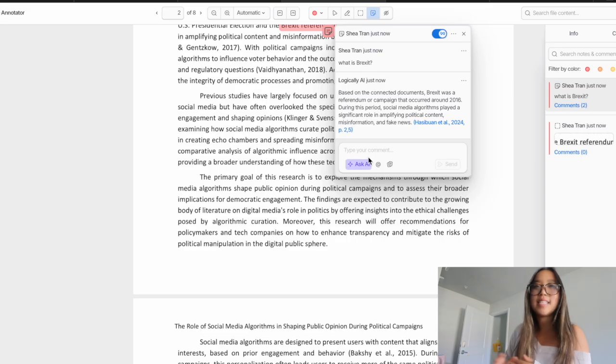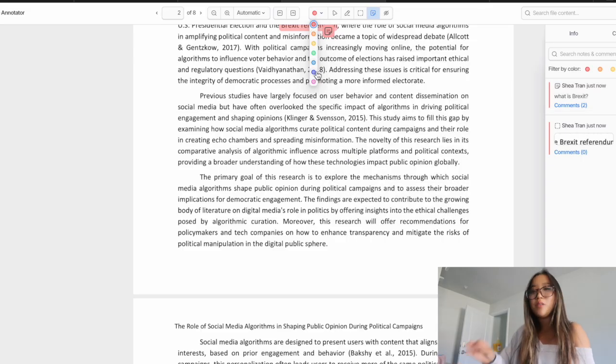Along with that, they have very aesthetic colors you can highlight with. You can sticky note and just chat with the AI in your paper. So it's like having your own personal research assistant right next to you, reading the article, digesting dense material.